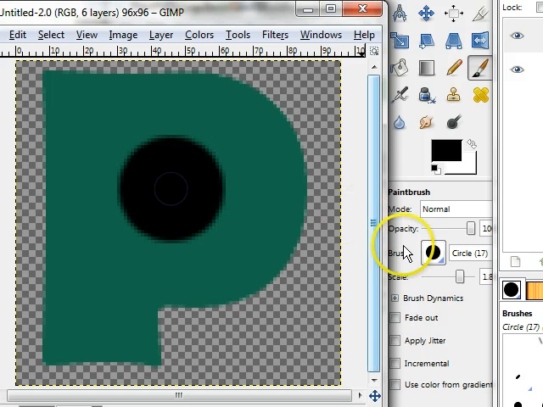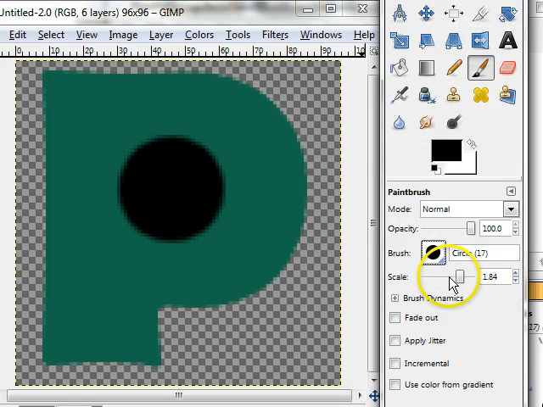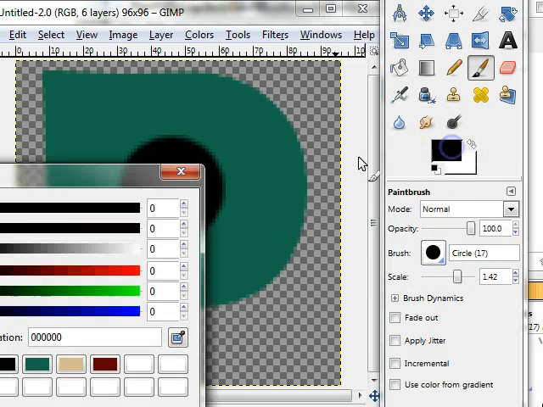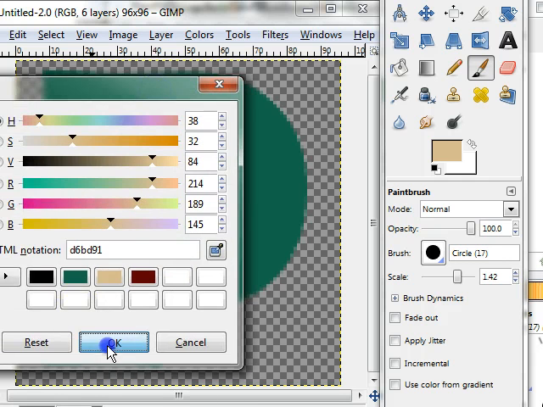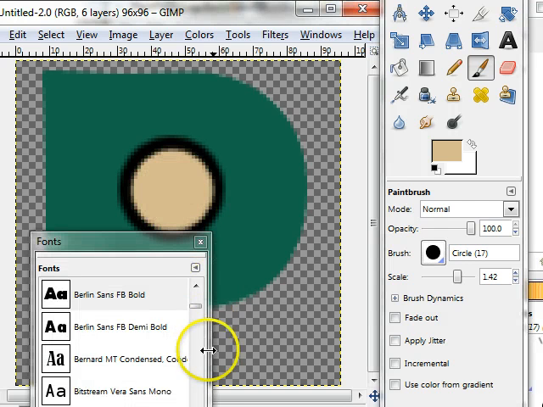So I did a black bullet point, and then, okay, let's knock down the scale a little bit. So take it down to about, what was that, 1.42? That's about right. Now, inside of this black bullet point, we will do a cream-colored circle. Okay, and again, try and line it up, make it roughly center. Looks about right. There's our cream.